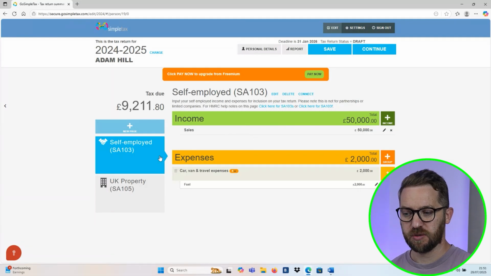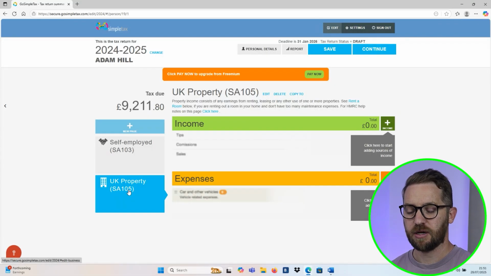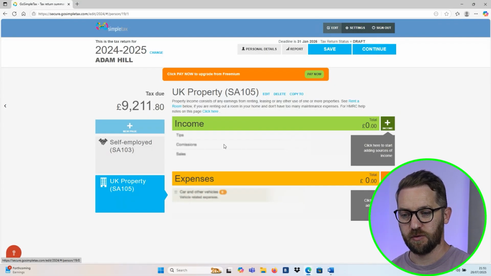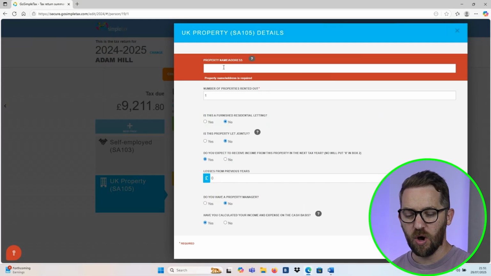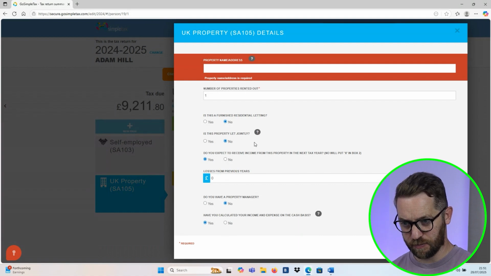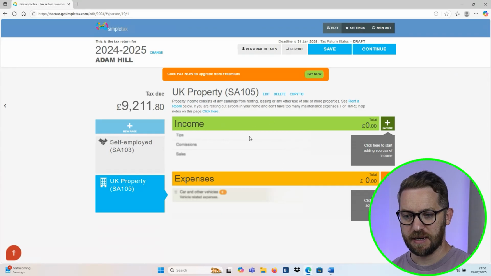I can then switch across to the UK property tab, and I would just go through the same process. So first of all, I want to add any narrative and answer any questions about my UK property income. So I'll click on edit. I'll work through here. I can provide the address of the property, the number of properties that I'm renting out, the type of property income, and just work through these questions one by one.